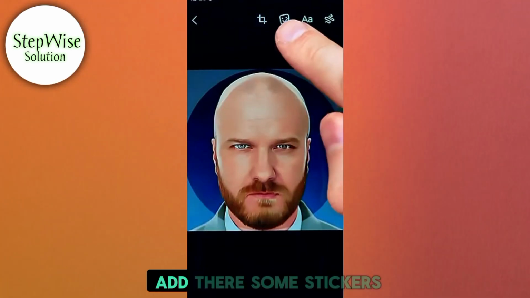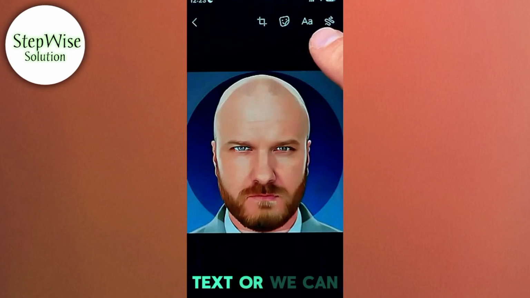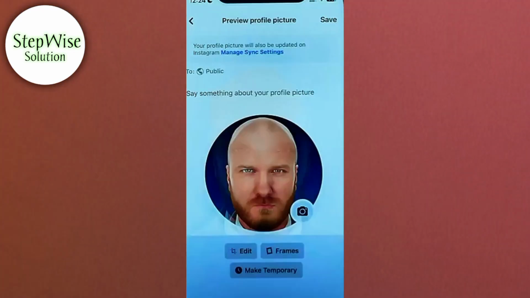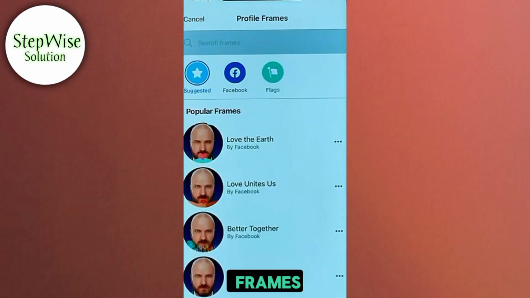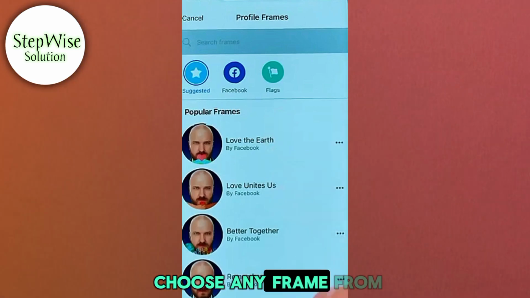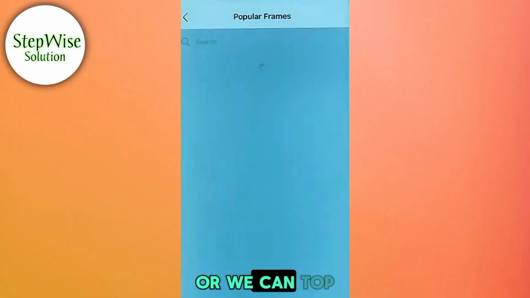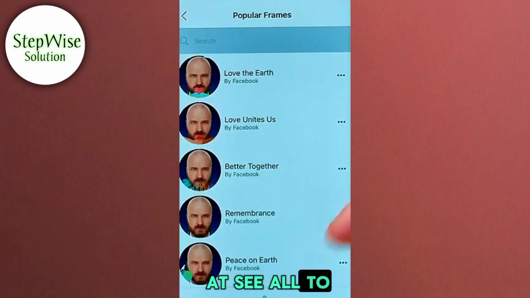Then also we can add there some stickers, text, or we can draw something. Also, we can add a frame to our picture. If we tap at frames, we'll be able to choose any frame from that list. Or we can tap at see all to show up all the frames.